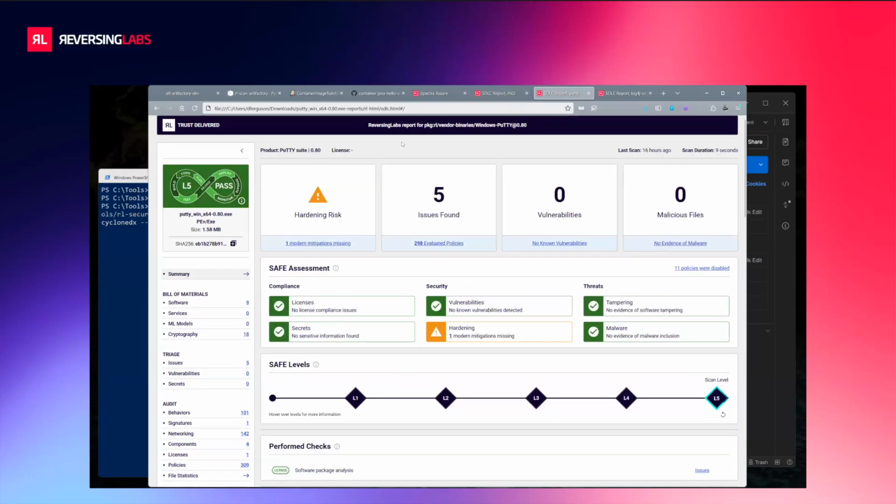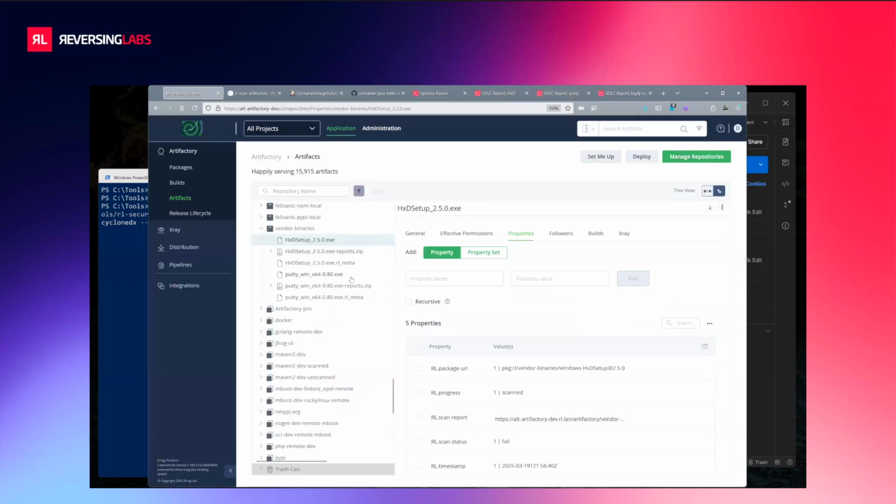And then on the PuTTY, this one passed. So we see the green pass. We see one moderate or medium severity hardening issue, but nothing that failed our policy. Right. So in that case, we want to allow PuTTY to be deployed in our environment, but we don't want the HXD utility to be deployed.